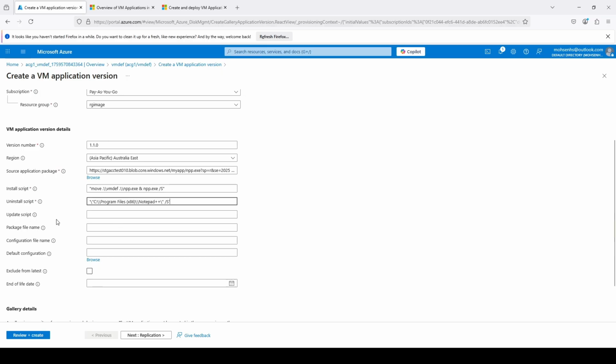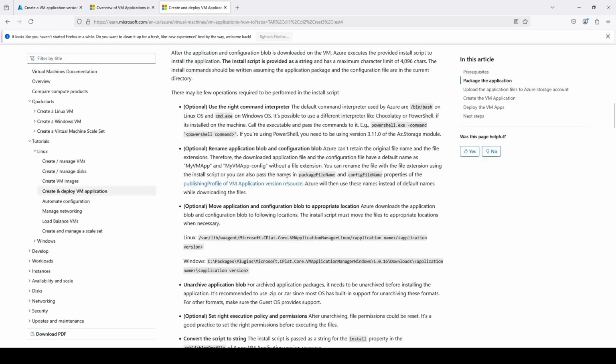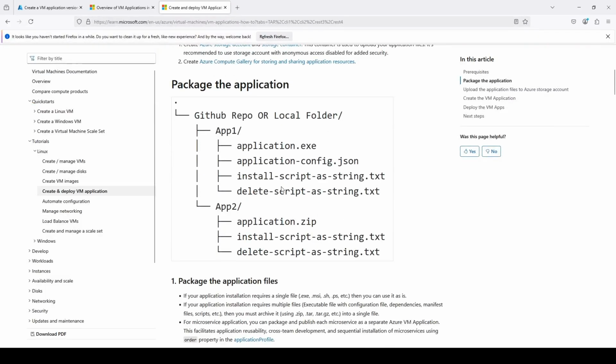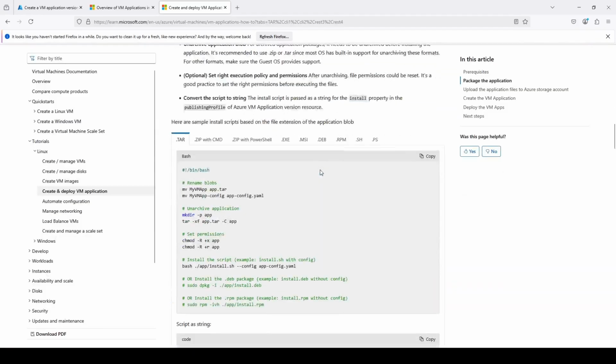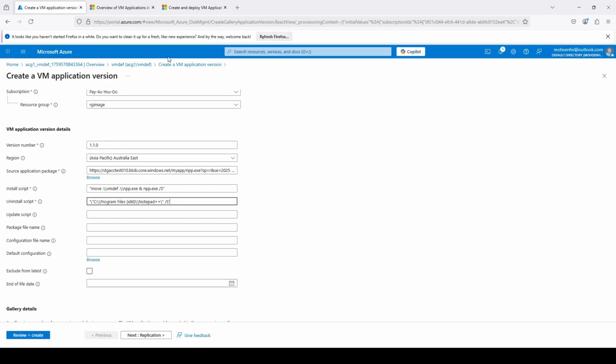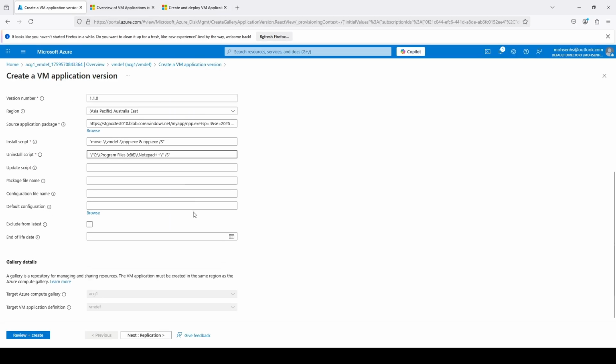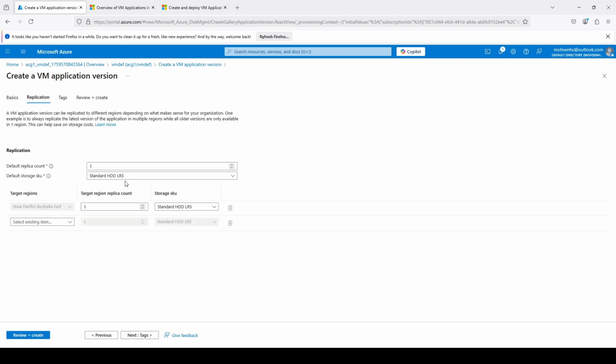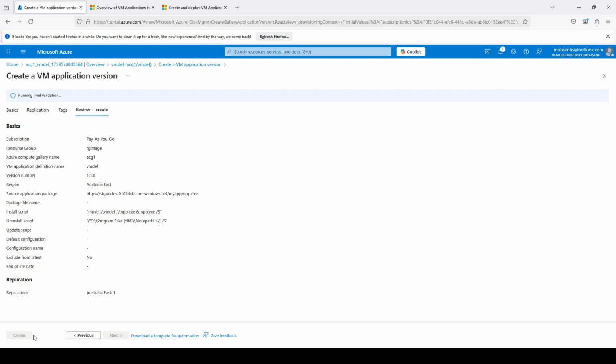We can have an updated script as well. We can have a package. For packaging, it's interesting. You can build your package, and there's a good explanation here about how you can do it, and you can upload it in the storage account and start deploying that. So gallery detail, that's okay. I don't need more than one application. I'm gonna review and create.